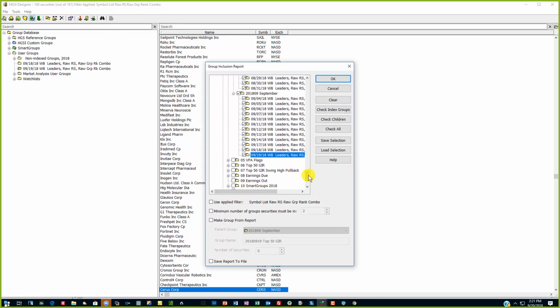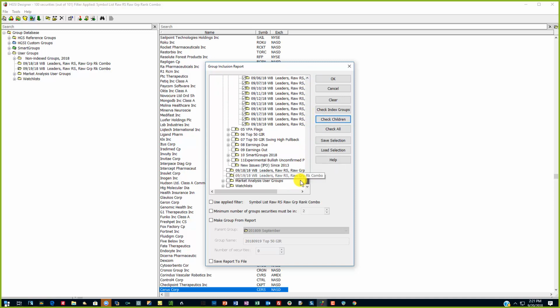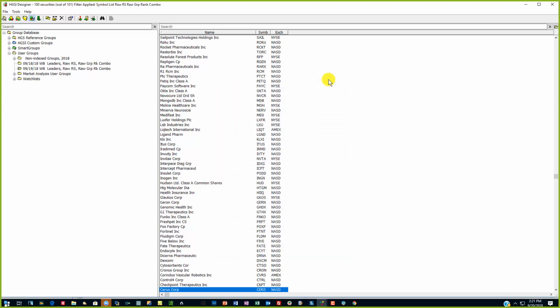And it looks like, let me clear this. I did this a little earlier today, and I'm going to go into the top 100 RS combos in my non-index groups that I update every day. And I'm going to check the children also, and you can see that every one of these subfolders is checked, and I'm going to run that. I'm not going to make a group from it. I'm just going to make the HTML.